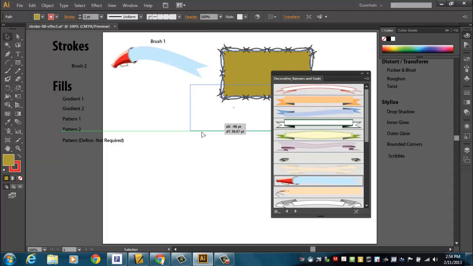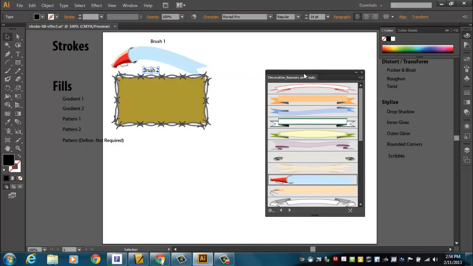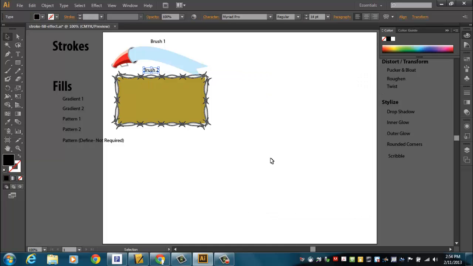So that's going to be my second brush stroke that I'm going to use for this assignment. So there we go, brush strokes. Now you can explore those and see what all's in there, and that's that. Alright, now next up is fills.